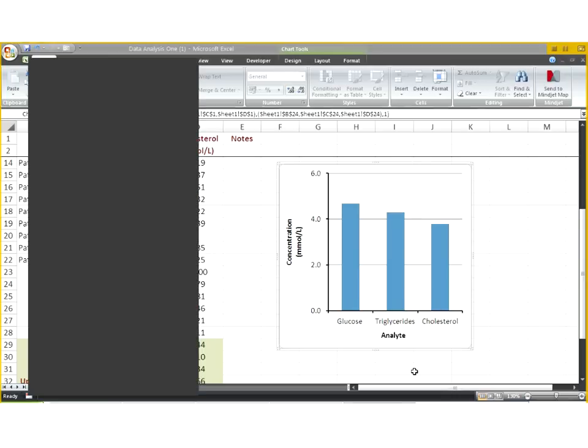So now you have the start of something that looks a bit decent. You don't need blue. In a graph or chart, you don't need to highlight.